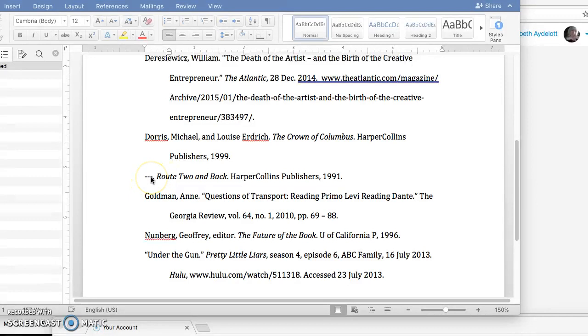This is the same authors, and this title starts with an R, and this title starts with actually a C, because we don't count the T in the. So this one comes first, this one comes second.